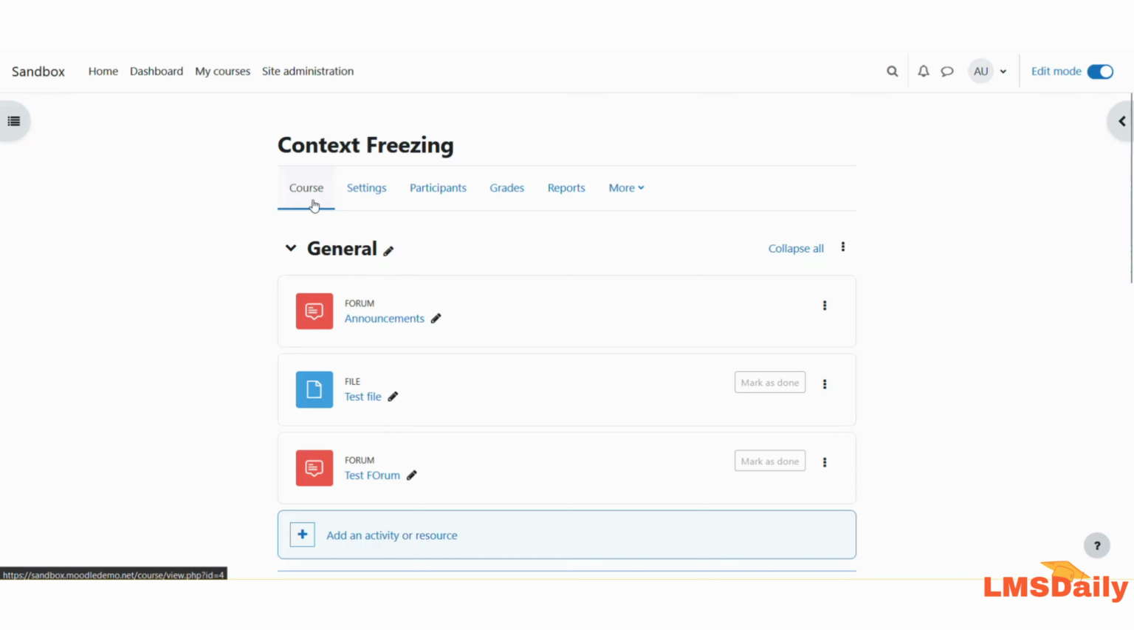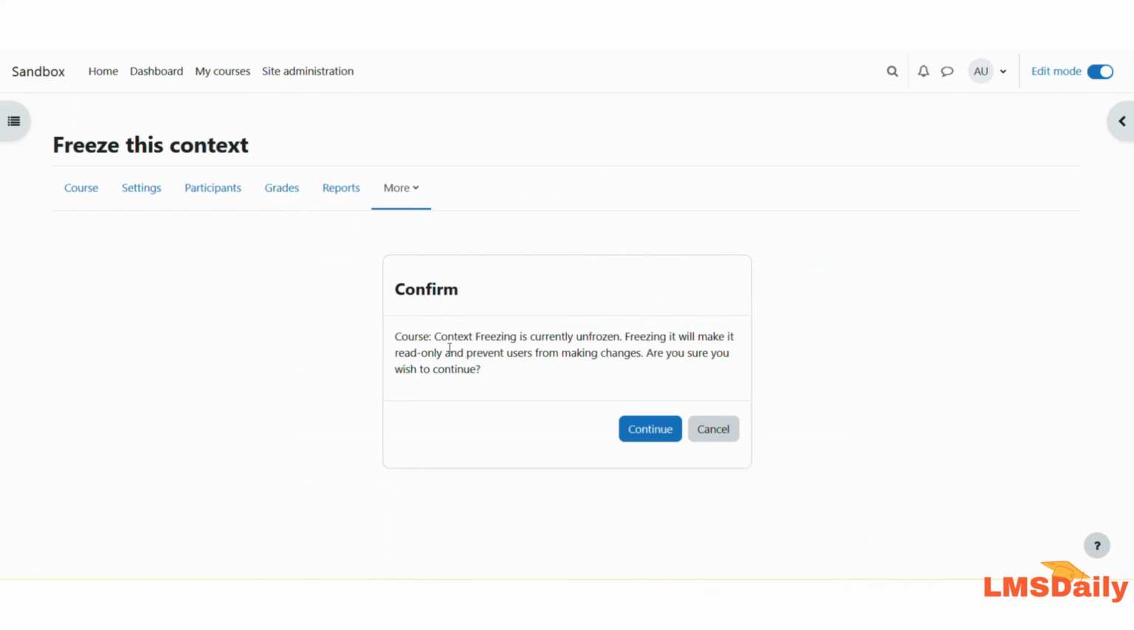So now as a teacher, when you navigate to the course where you want to enable this context freezing feature and make it a read only course, you need to click on this more drop down here, and then you will see a new link named freeze this context. Once you click on this, it will show you a warning asking if you want to make it read only and prevent users from making changes. If you wish to continue, please click continue. So let us click continue here.